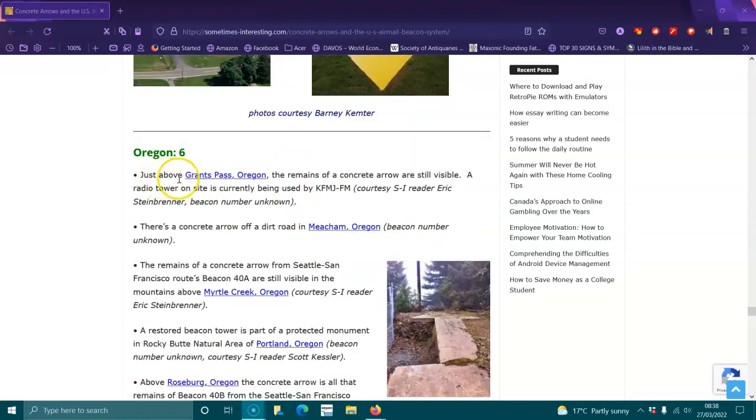Oregon. Just above Grants Pass, Oregon, the remains of a concrete arrow are still visible. A radio tower on site is currently being used by KFMJ-FM, beacon number unknown. There is a concrete arrow off the dirt road in Medford, Oregon, beacon number unknown.